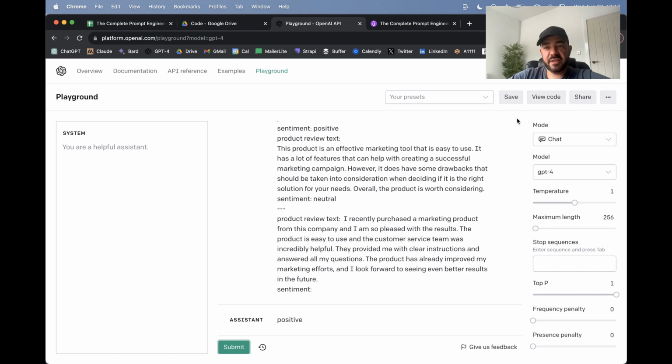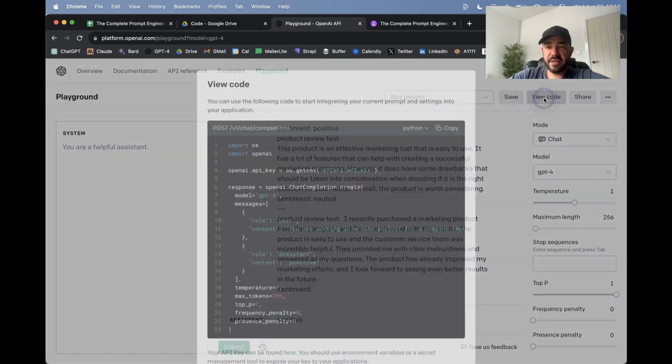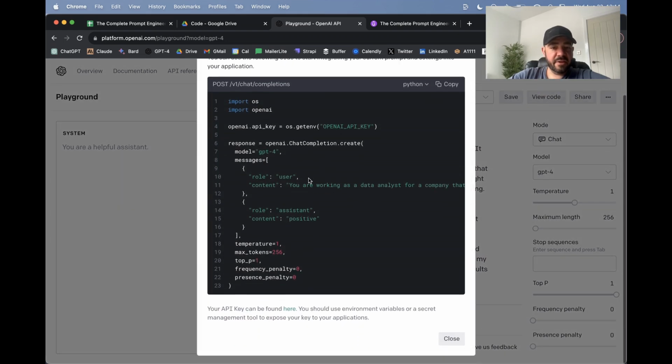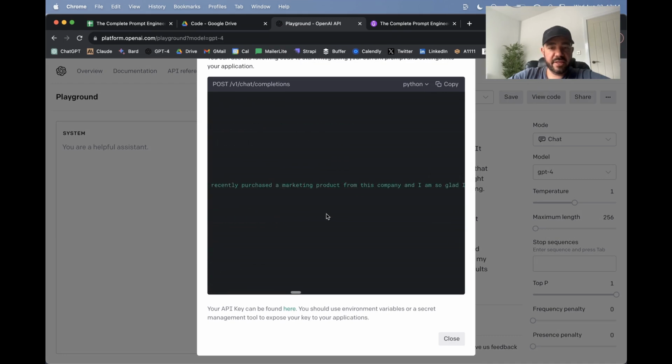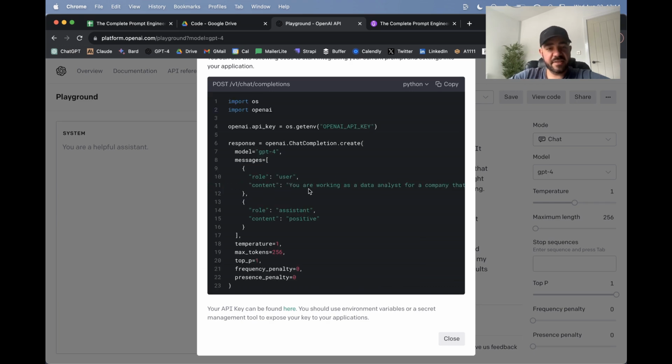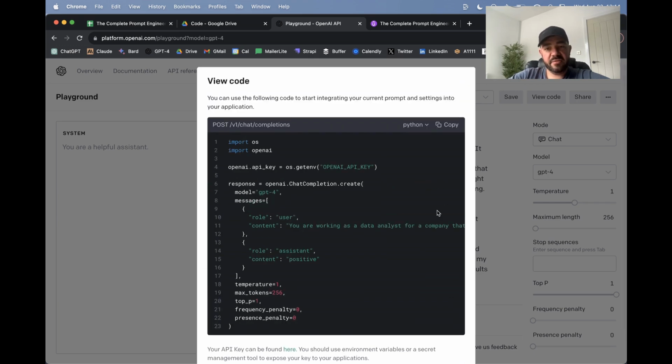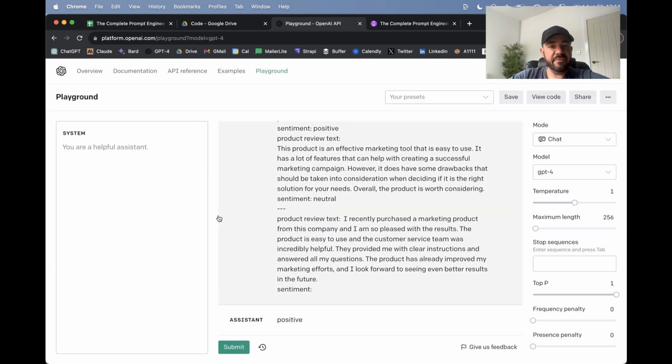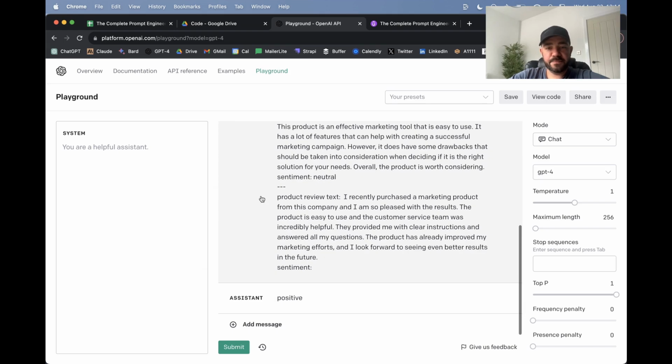Then if you wanted to use that as code, you can click in view code here, and then you can get the Python data. You have the full prompt. All you would need to do is change this prompt so that the very last example that you put in is just the next one in the row. You could call this once for each new review that comes in, or a whole spreadsheet of reviews if you needed to. Cool. So that's how you do sentiment analysis.